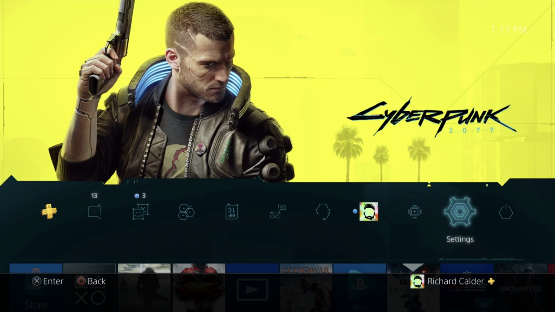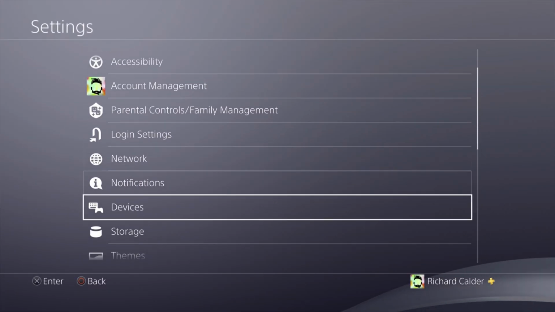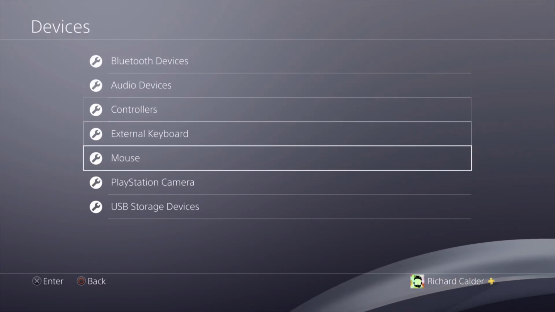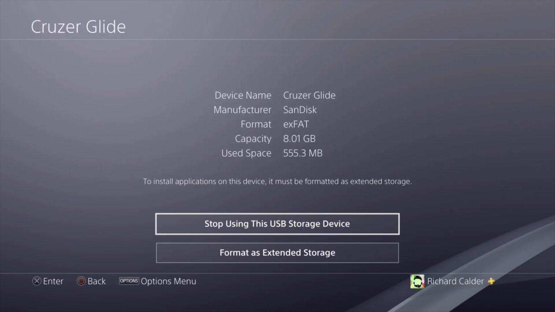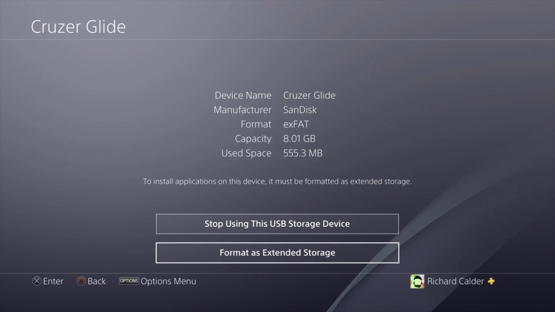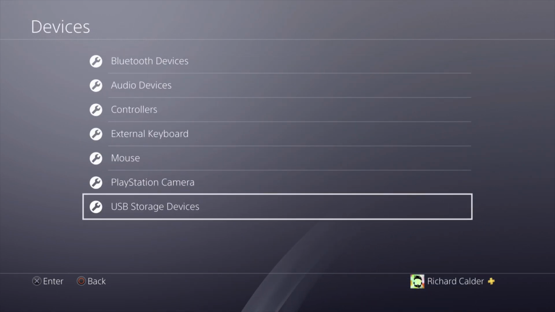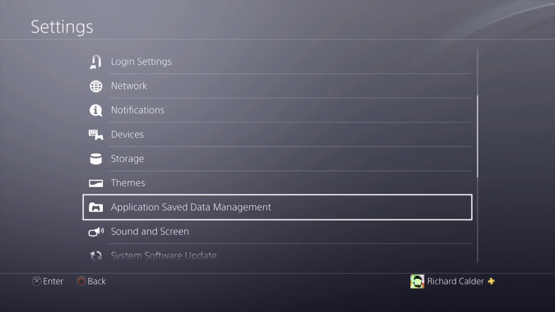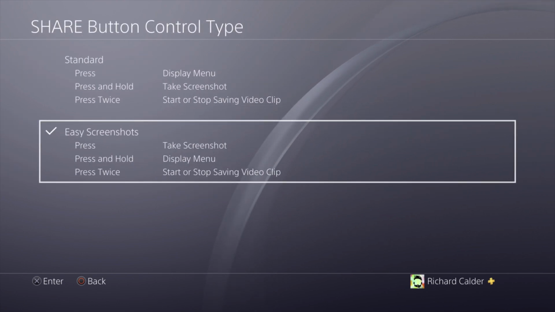On the console side, all you have to do is have the USB stick inserted and have it formatted to exFAT, and it should just be a plug and play situation, but if you run into issues, let me know and I can help you in the comment section. Once that is set up, just take a screenshot, and the way that I recommend having screen capture settings is not the default one called standard, but rather easy screenshots, because it just works quicker and easier.